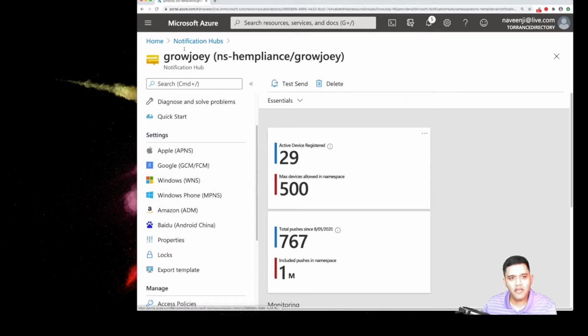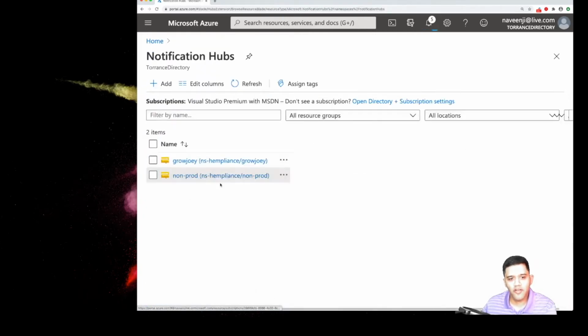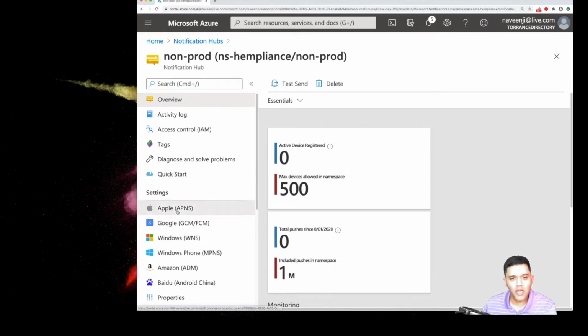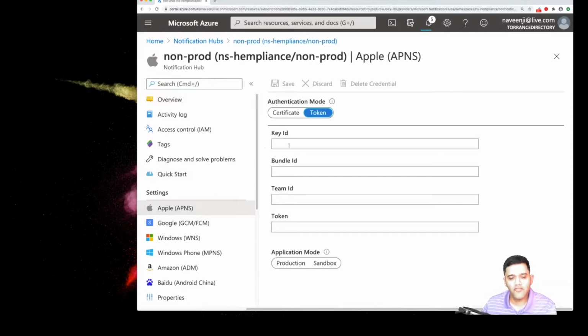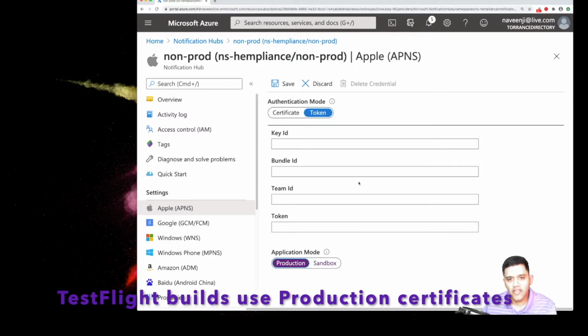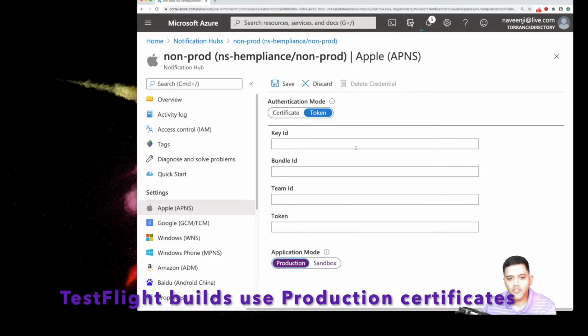For example, let me show you a quick configuration here. So I'm going to non-prod here, and I'm going to go to Apple. Here I have to fill in the key ID, bundle ID, team ID and token, and set the mode to production to do a test for the push notifications.